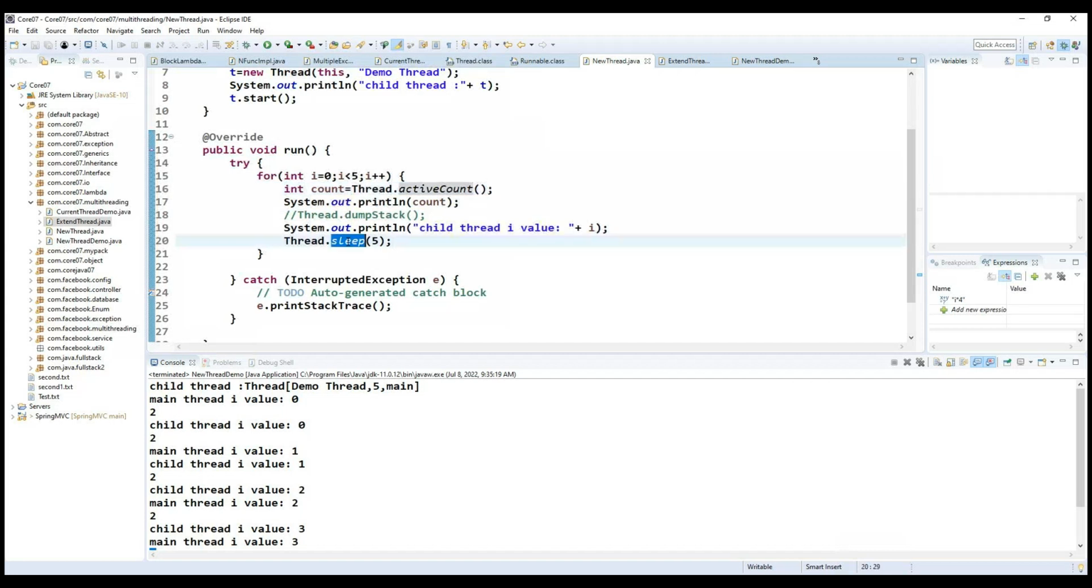Thread dot activeCount, thread dot sleep, thread dot dumpStack. Each method will do different operations, as we discussed in the previous example here. In the same way, in the thread class also we are going to have multiple methods here. Okay, is it clear?